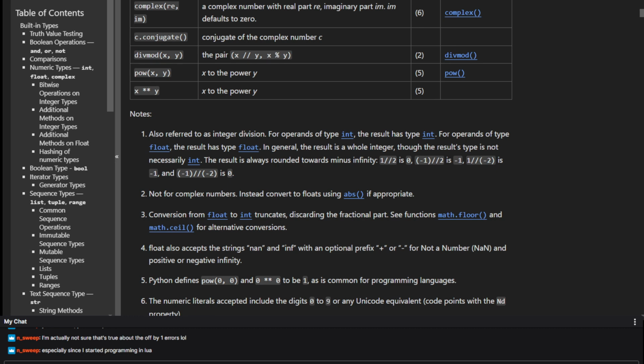Oh, Lua. Oh, that's cool, there was a time I started programming in Lua. One base indexing. That doesn't seem like such a bad thing, to be honest. The zero base indexing is still kind of annoying, I think.